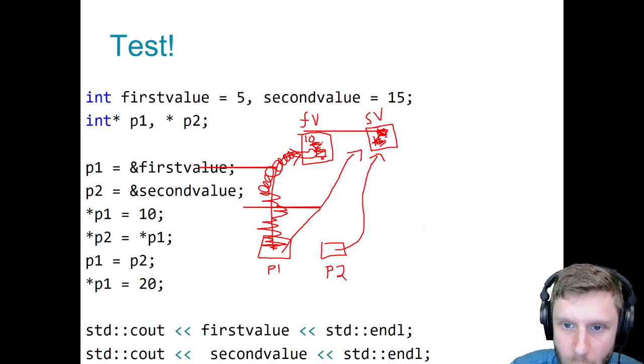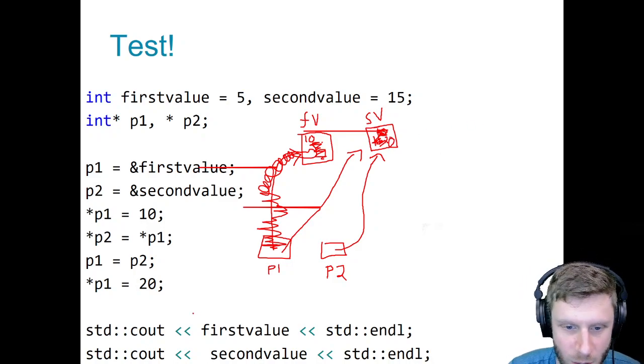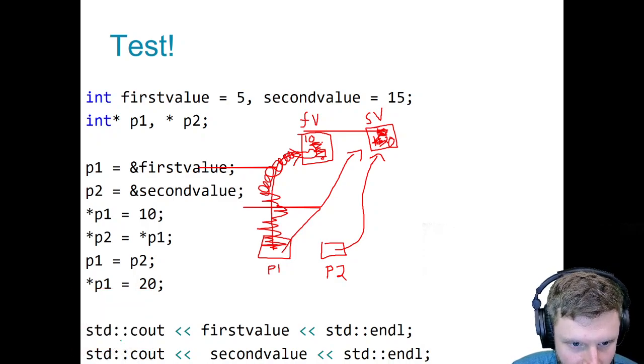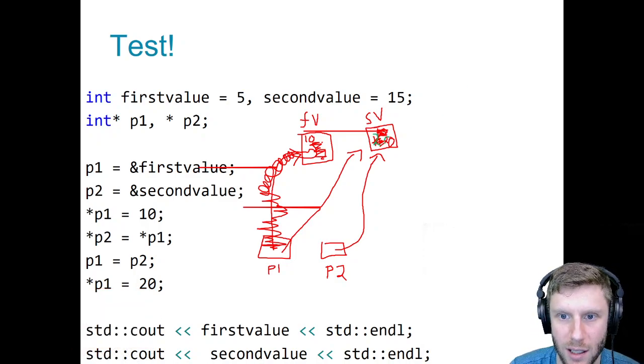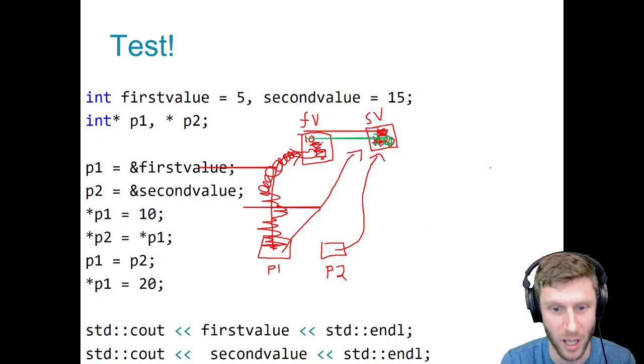And then this becomes 20. Trust me, there's a 20 in there. In fact, let me change my color. 20. Well, anyways, there we go.